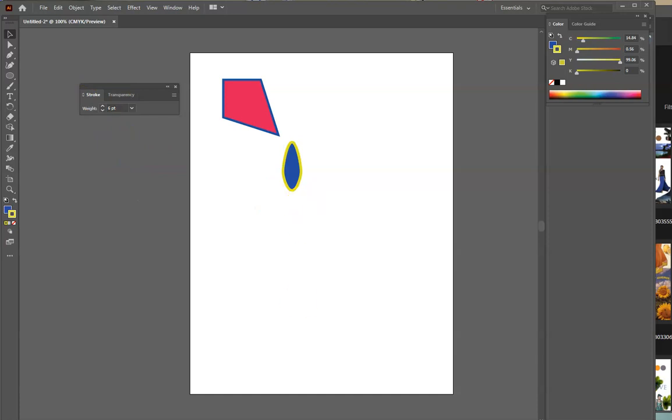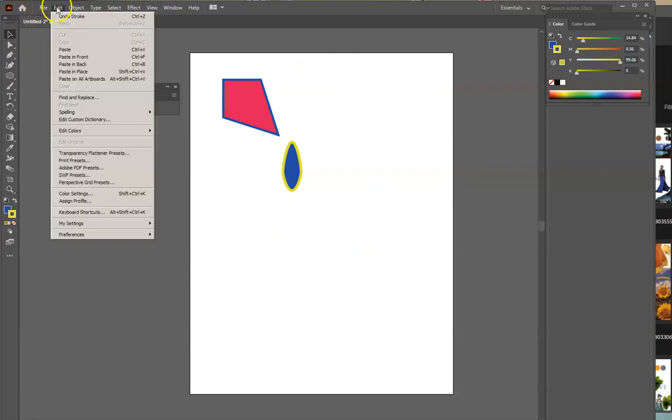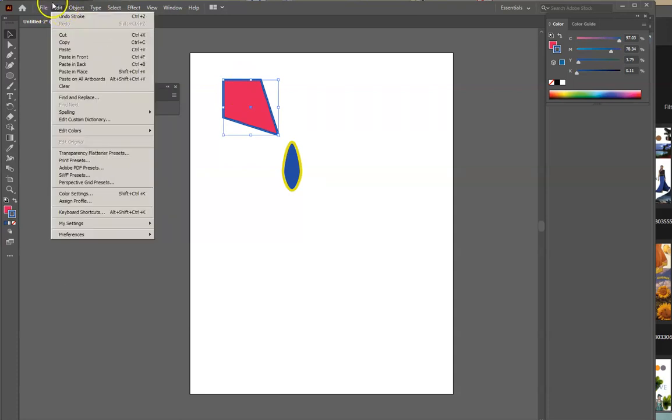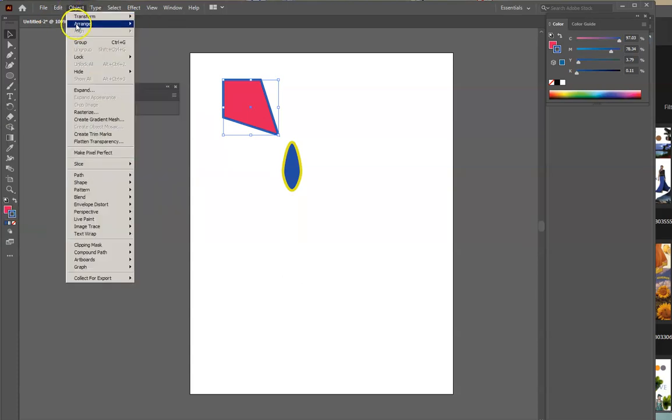So now you got these two shapes. The next tool that I'm going to show you is how to make a repeat. Let's go to Edit, and then select Transform. Where's the transform? Oh, sorry, you need to select the object first. Object, I'm sorry, Object, and then Transform.